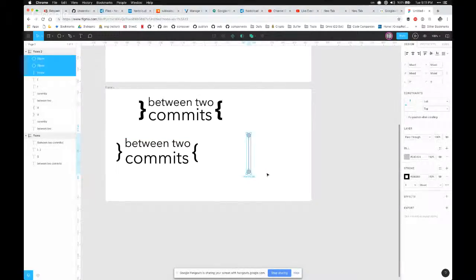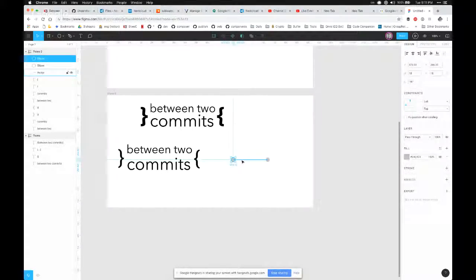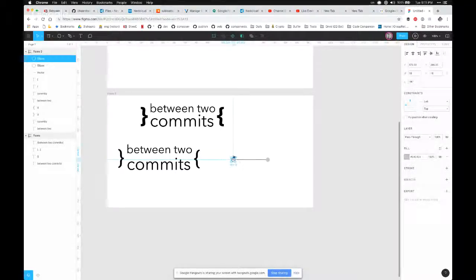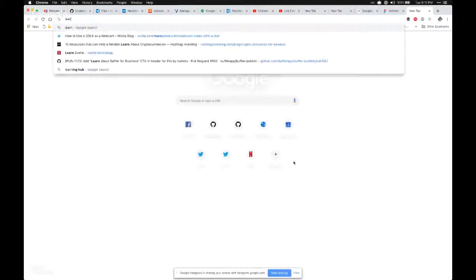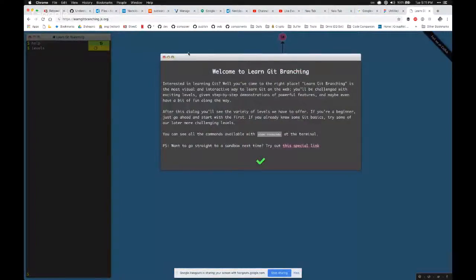Isn't there a circle tool? Yeah. Usually I've seen a lot of Git tutorials show this kind of thing, like learn Git branching. Have you seen this site before? No, I haven't. This is kind of cool. Yeah, I actually contributed to this in open source. I think I added the style of these little things to this code base.